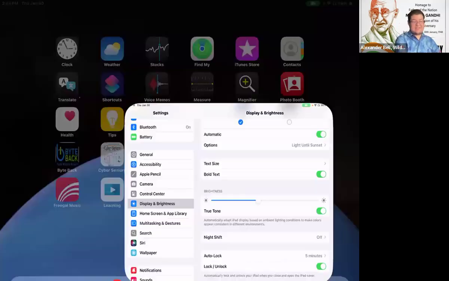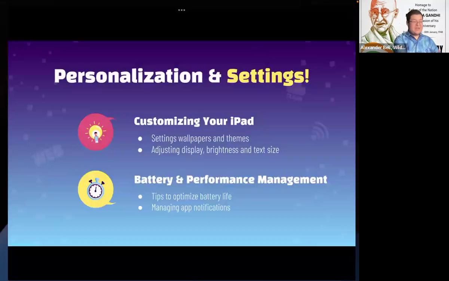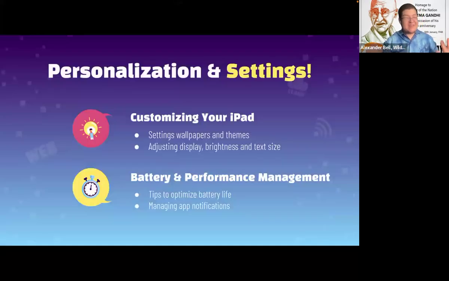So that's the text display and brightness. You're going to adjust those in your wallpaper. And then battery life. I think we had mentioned this before in the beginning, just making sure you check your battery use throughout the day. Check to see if you need to charge it at night. If you do, then charge it. If not, then use it the next day. And then rinse and repeat.